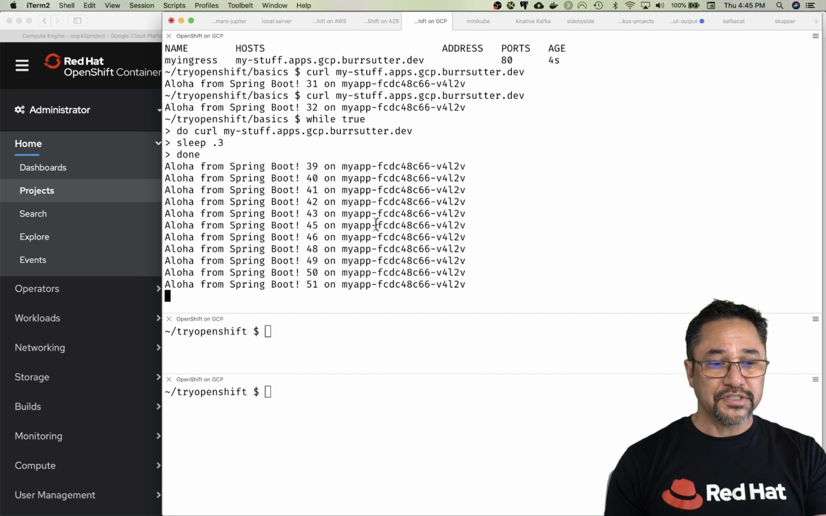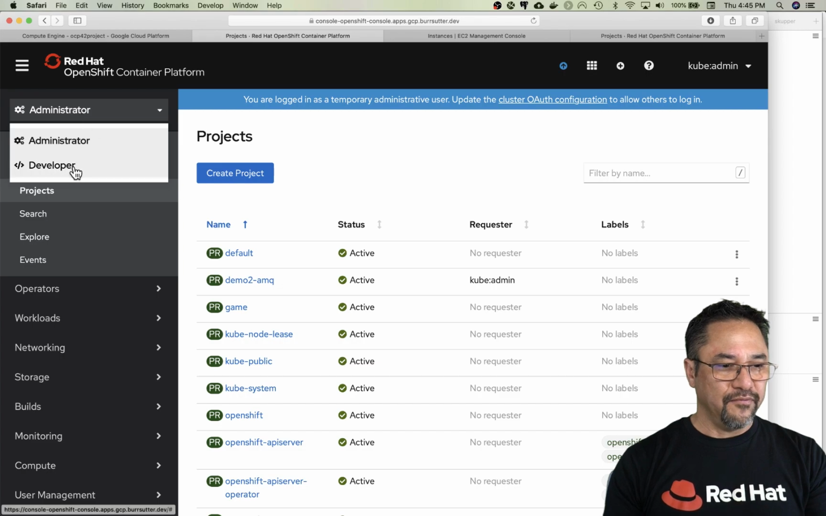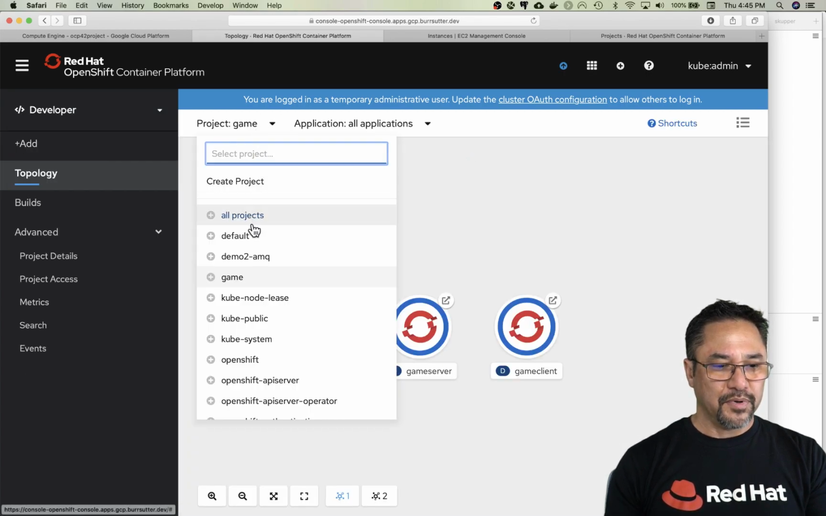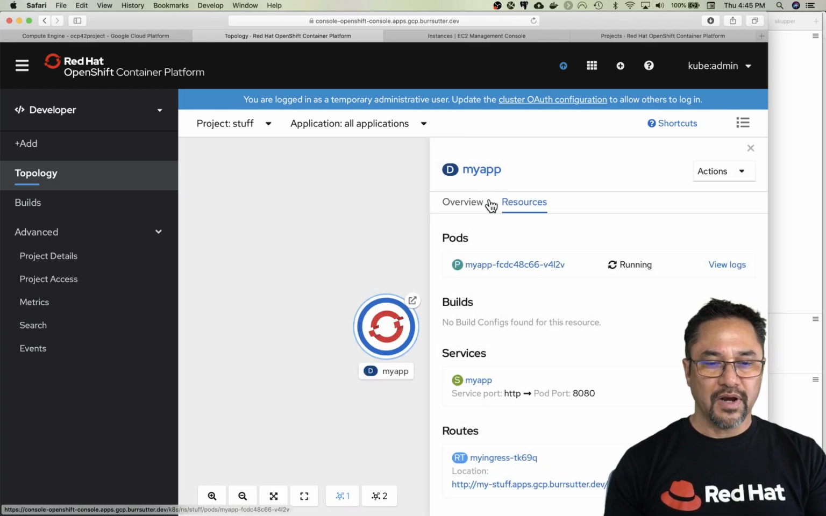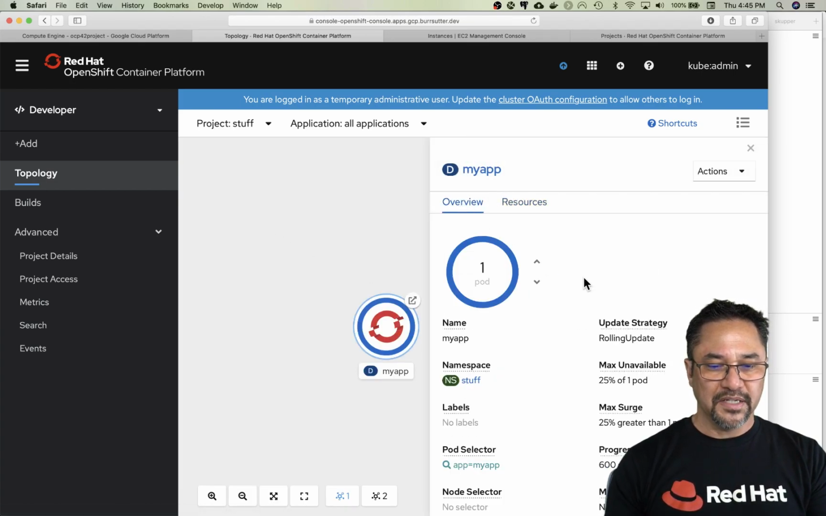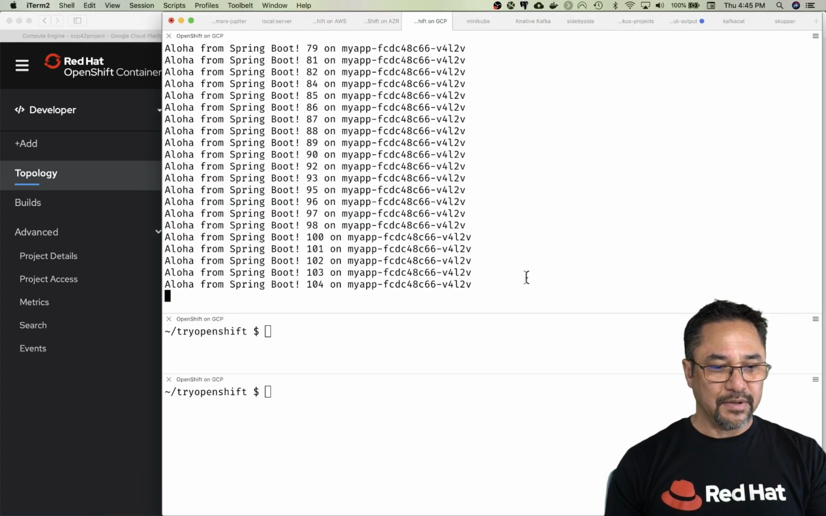Now all of this of course could have been done with the console. So if I come back here to the console and go to my developer mode and check out the project called stuff. Okay, that's the one we just created. If I come over here, I can see those pods, and if I want to crank up the replicas, I could just click the button here also. So I could have done the replica thing if I wanted to, and we can check that out and see that now we're going to have additional pods.